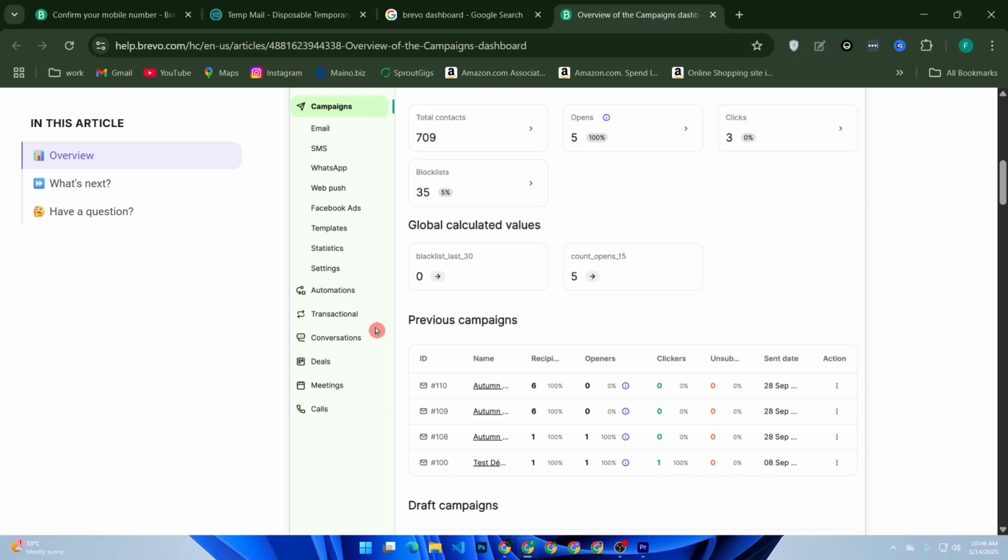Here are some quick tips for effective emails using Brevo. Keep subject lines short and attention grabbing. Use one clear call to action per email. Make sure your design looks great on mobile. Use Brevo's A/B testing feature to test headlines and content. Add an unsubscribe link. It's required and keeps your list healthy.